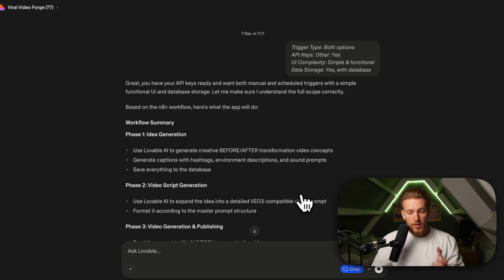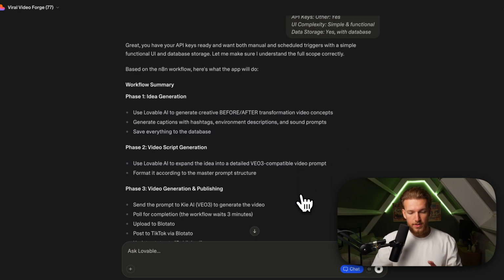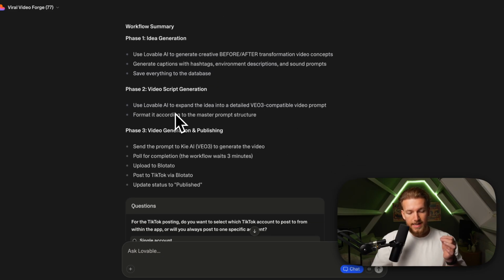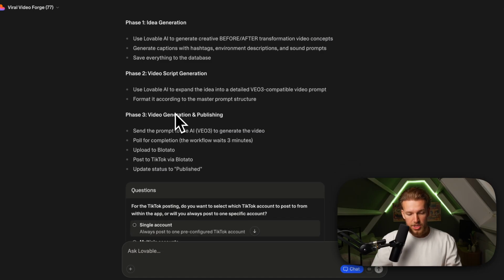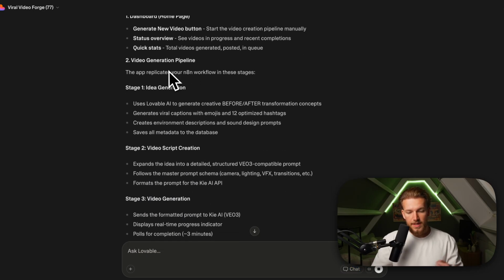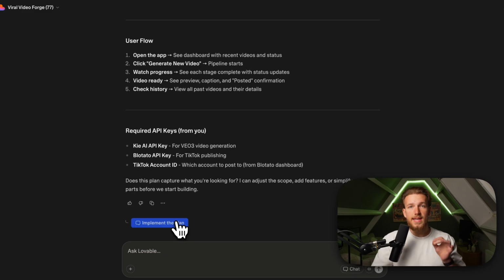So it is now really working out the exact workflow. So we have idea generation, we have video script generation, and then video generation and publishing. So it is now working out all the core features, the dashboard, the video generation pipeline, and we can say implement the plan and see the actual result of this.